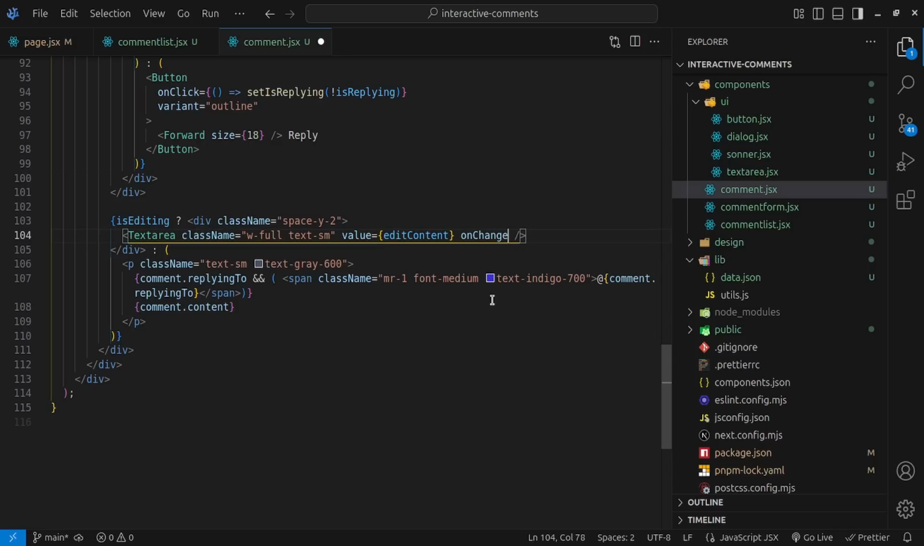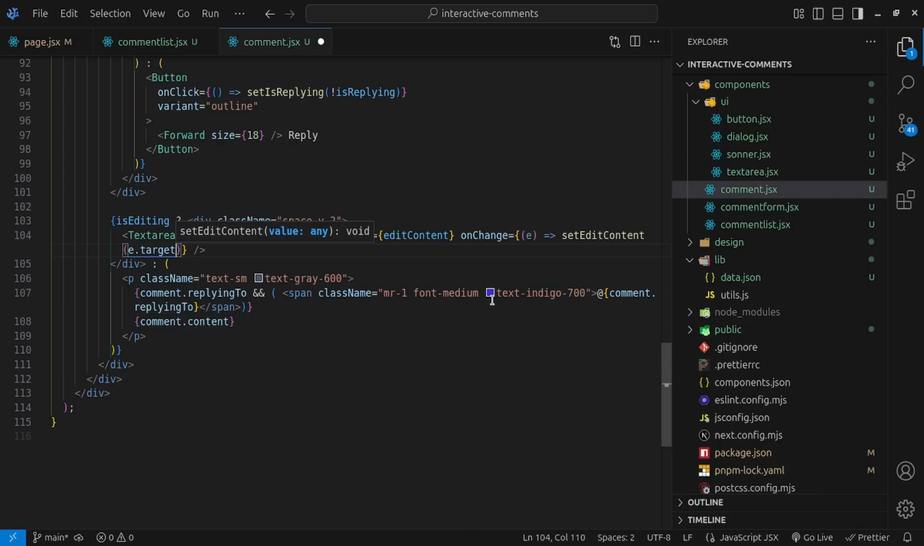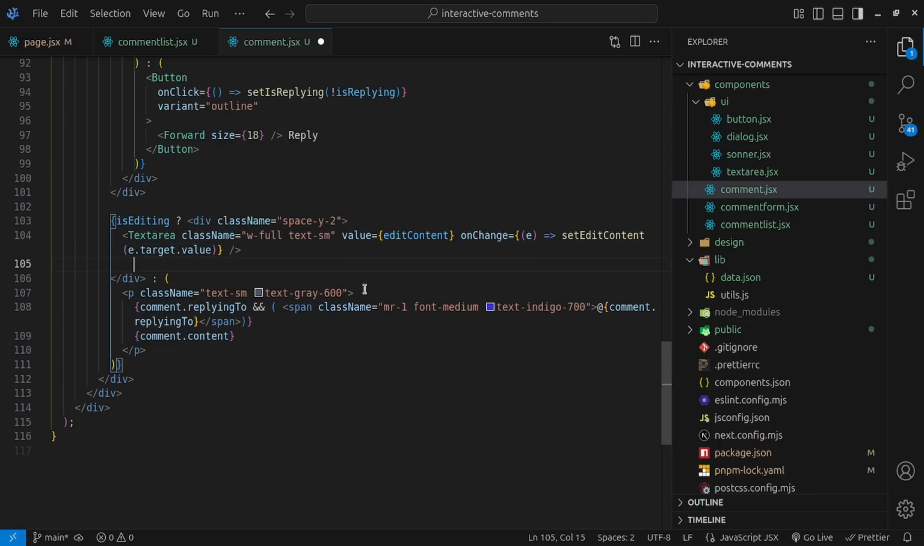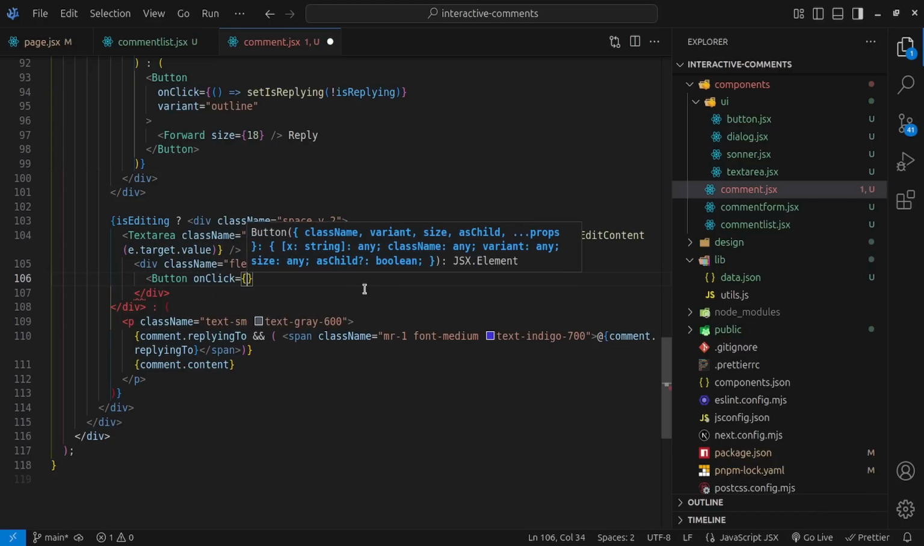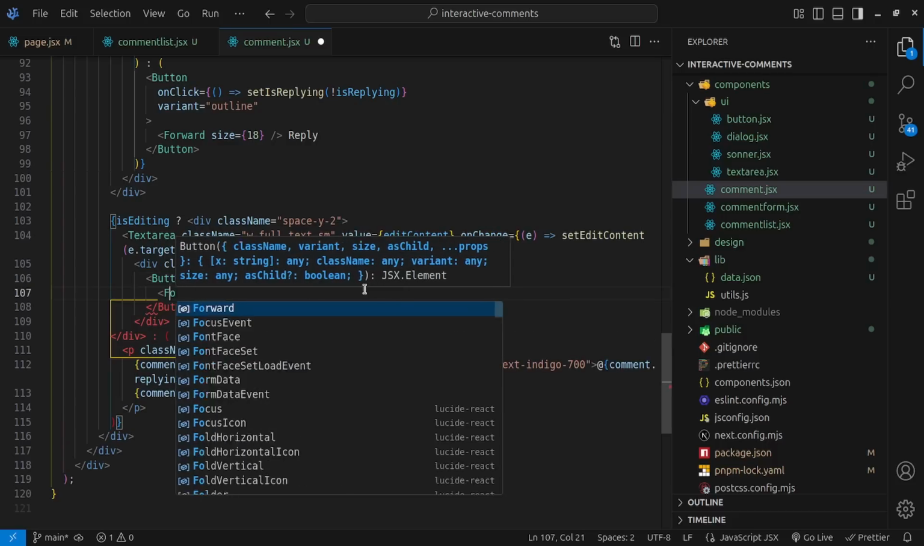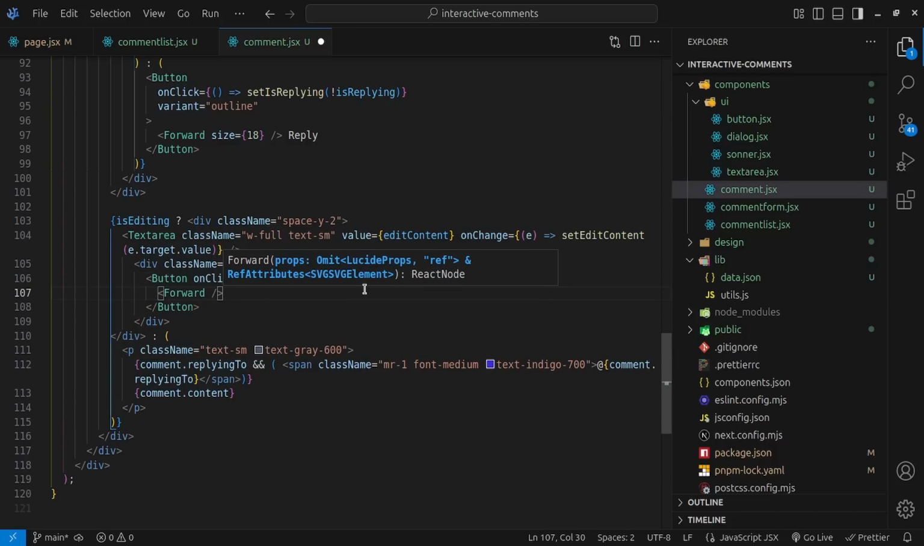And then on change, so that we're able to edit it, we're going to call our inline function. We're going to get the synthetic event of e, and then we'll say set edit content into e.target.value, so that we can get the content that is being written inside. And then below this, we're going to have a div with a class name of flex, and then justify dash end. And then inside this div, we're going to have a button with an on click here, which is going to be calling a function called save edit. And then inside here, we're going to render out the forward icon once again, which I already imported. And then the text is going to say update, like so.